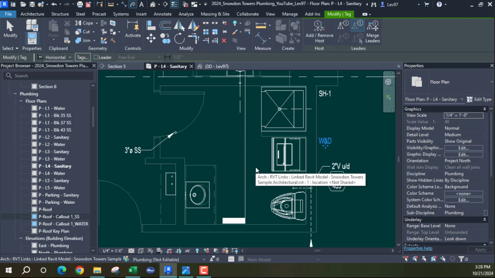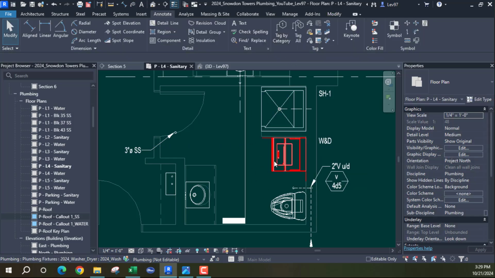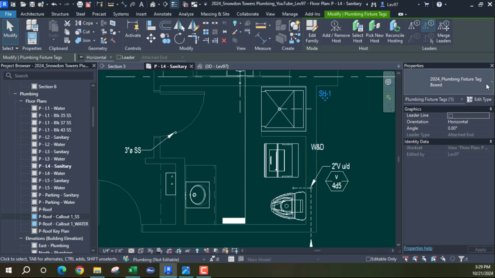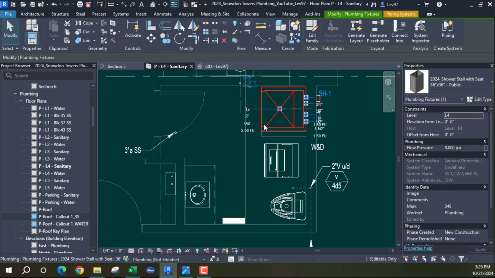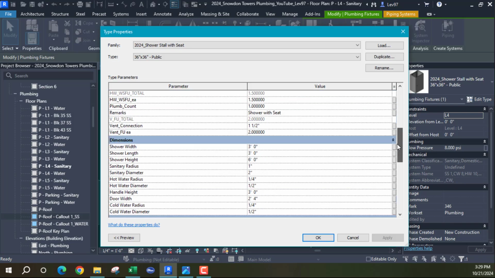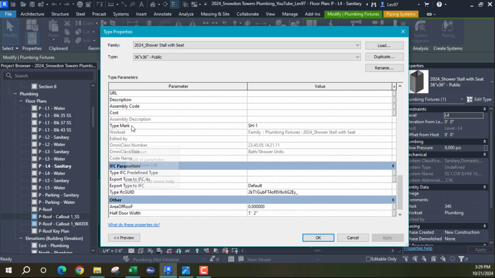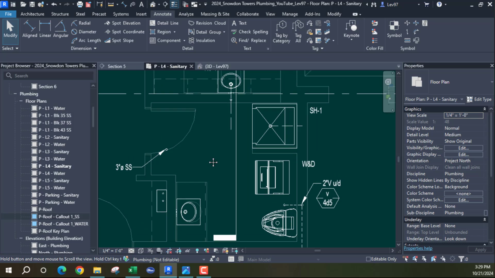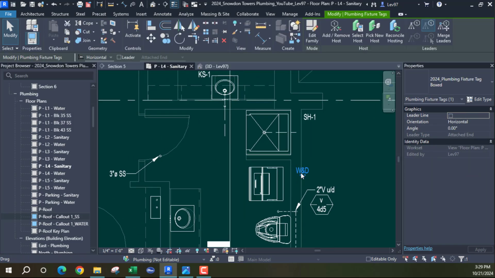And the way these are coming up is in this tag by category. This tag is a fixture tag, and it is associated with the fixture in terms of its type mark. Okay, so you can just add that in as you get to know Revit and what it does and what it doesn't do.